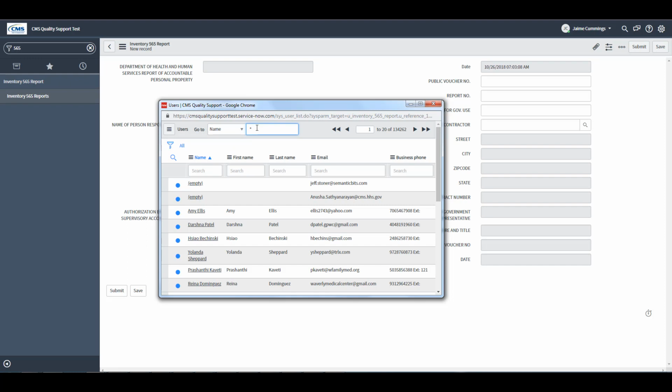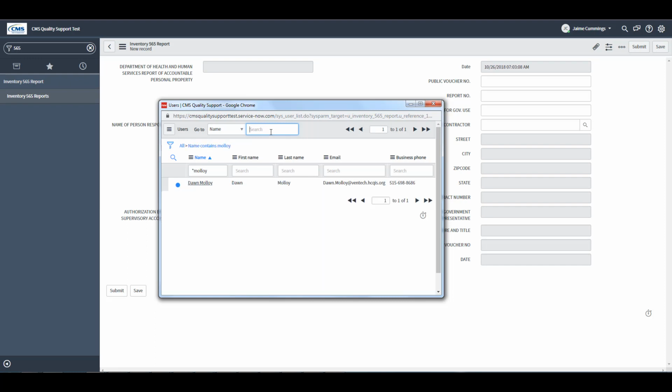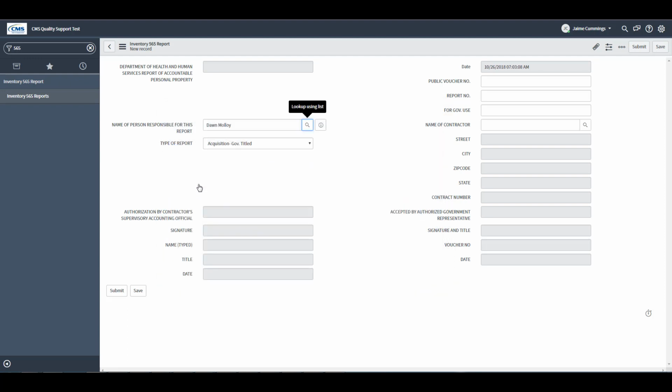I'm going to leave the default as name, and with my asterisk wildcard character, which again means I'm going to do a contained search, I'm going to type my user's name. We can type the last name, first name, part of the first name, part of the last name, any value that you specify using this wildcard asterisk character. ServiceNow will filter the list to return whatever value you specify. When I click on Enter, I find my applicable user. I can left click on the underlined entry to auto-populate the field.